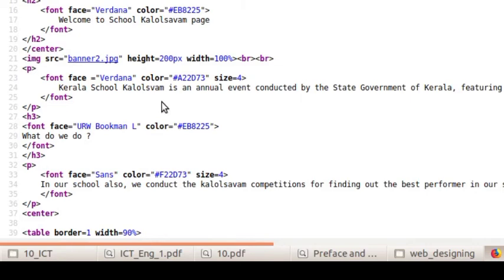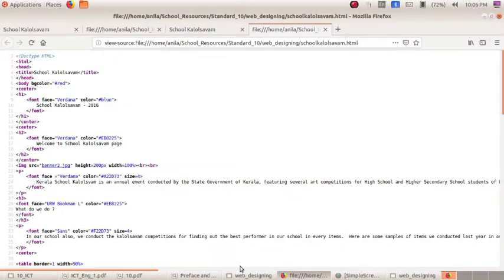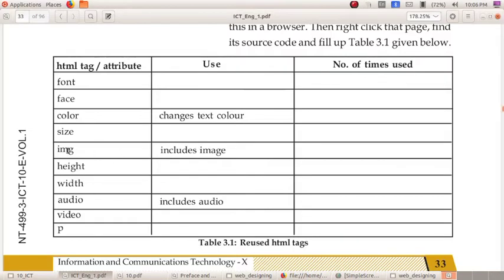Okay, here you can see the tag table. Then what are its attributes? Border and width. So I think you got the idea about the difference between tag and attribute. Okay, then can you say here which are the tags and which are the attributes?